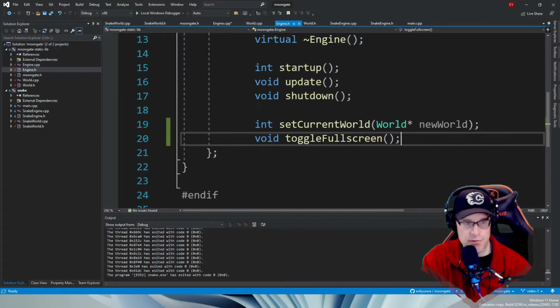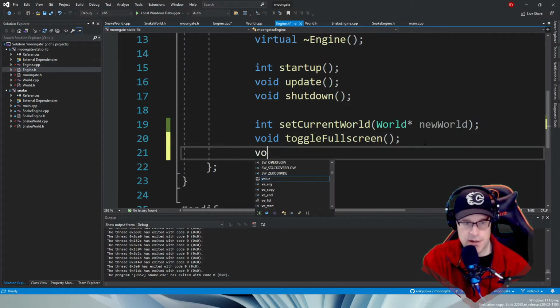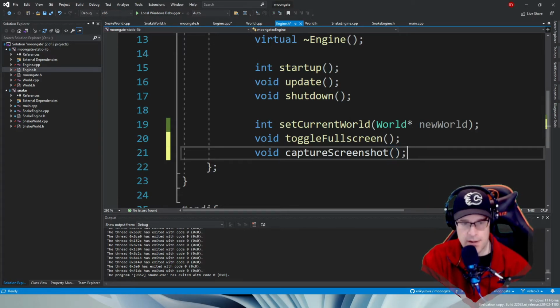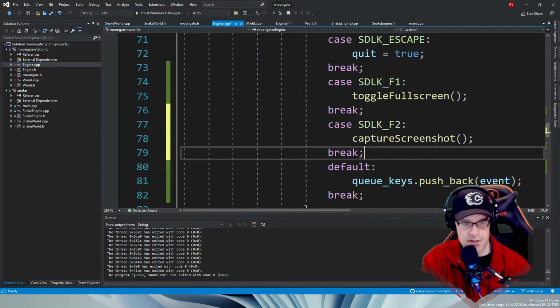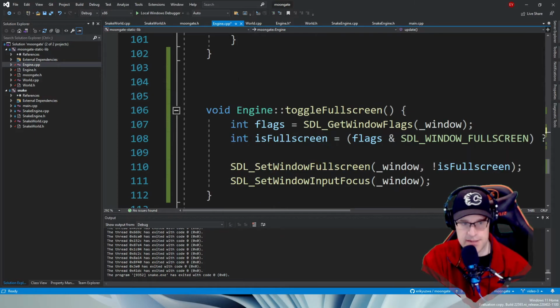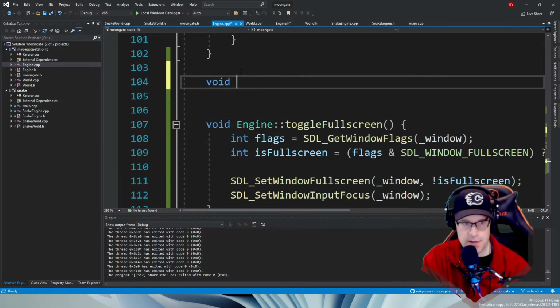Okay, anyway, capture screenshot. So let's add support for it in our engine.h. Void capture screenshot. And let's go ahead in our engine.cpp file and add support for it. Okay, so void engine capture screenshot.